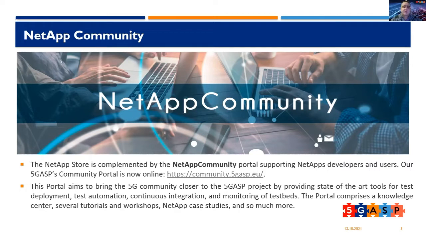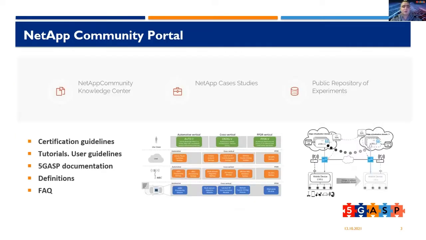So if you go to the Netapp community portal, you can find the Netapp Community Knowledge Center. Here you can see some subsections: certification guidelines, tutorials, user guidelines. Of course, you can find 5GASP documentation and a link to our 5GASP project portal. You can also find different definitions related to 5G as a whole, and some specific definitions related to our 5GASP project. And of course, a subsection of frequently asked questions.